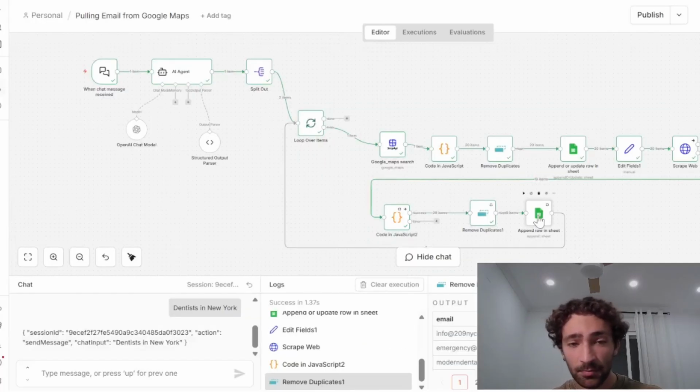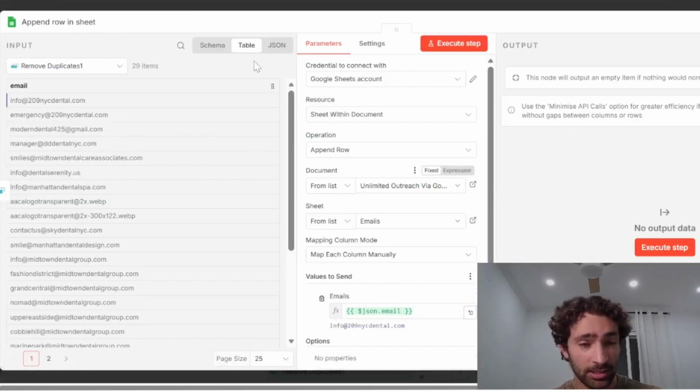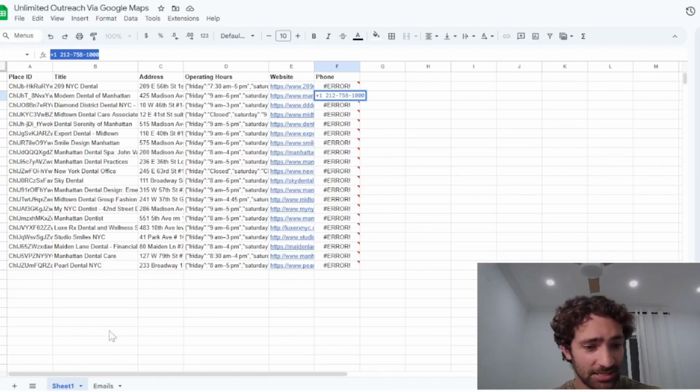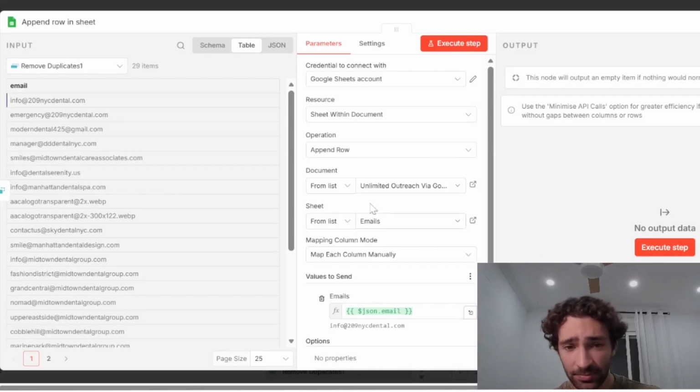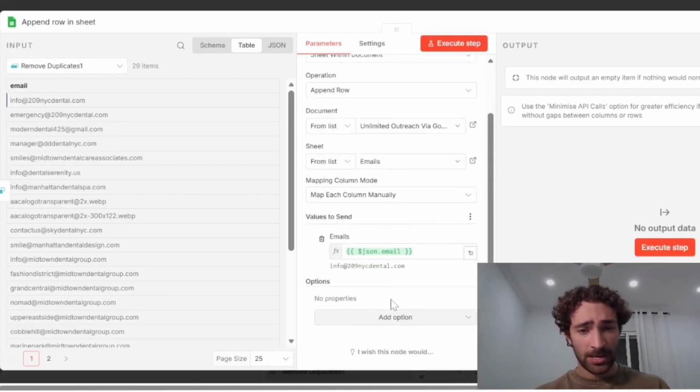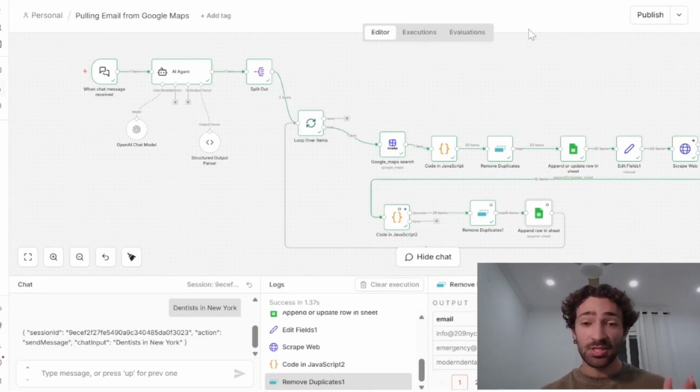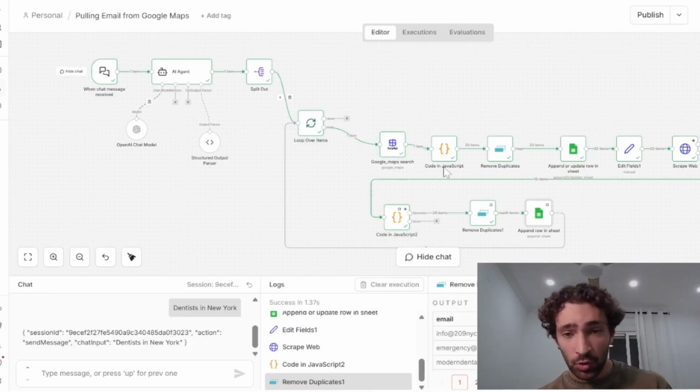And then finally, we append the row in our sheet. And this is our second sheet of emails. So we just want to append the row here. As simple as that. Map each column manually. And yeah, that's pretty much it. Easy, simple. And it loops all the way through.